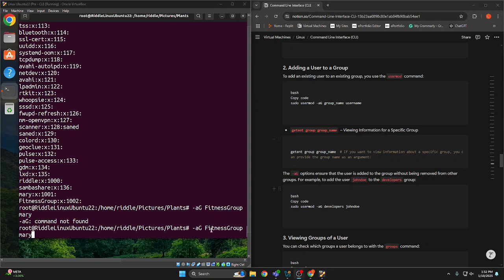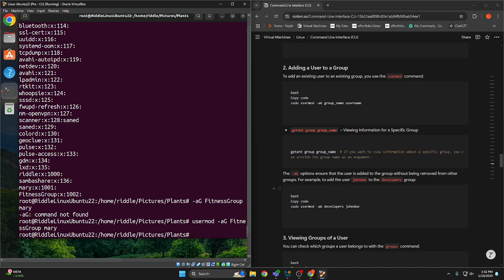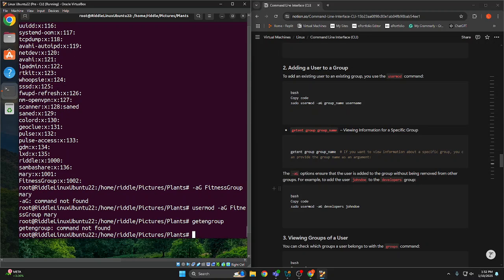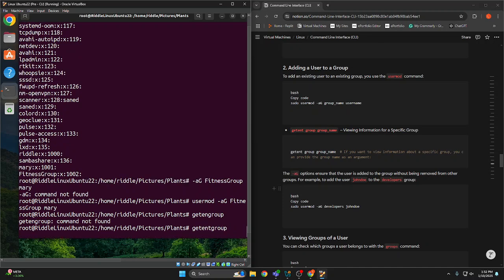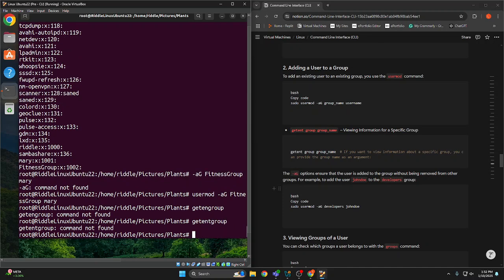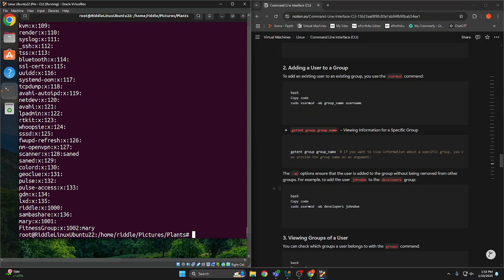First you type in usermod, and sudo usermod if you figure that out. And then if I type getent group, it displays their name under here in this group.